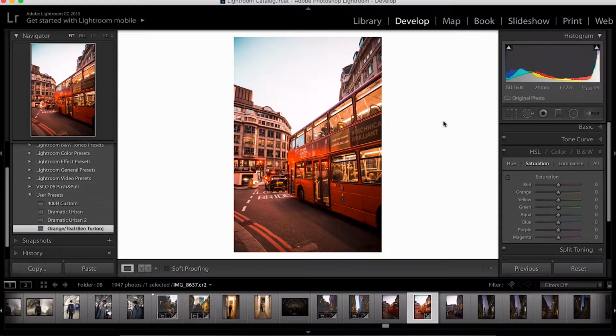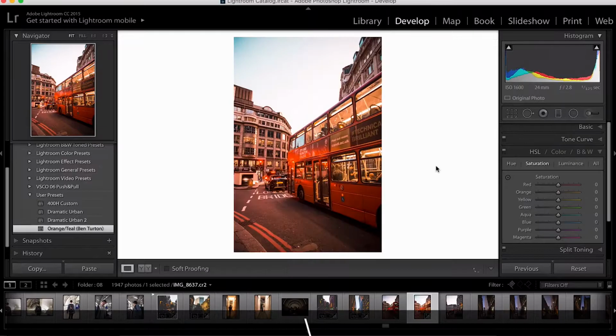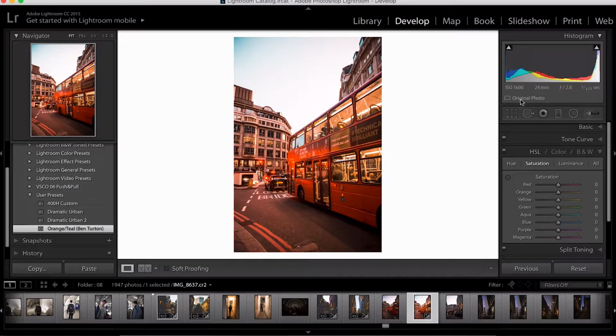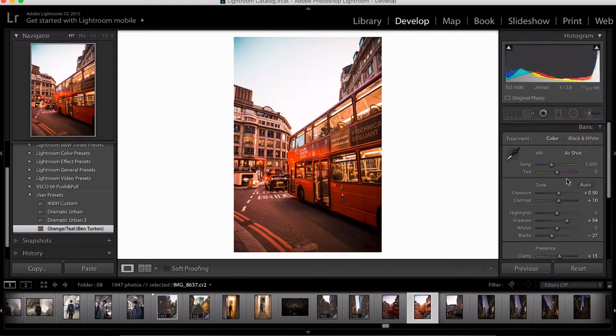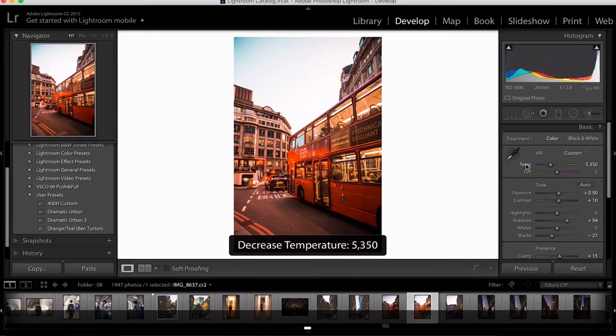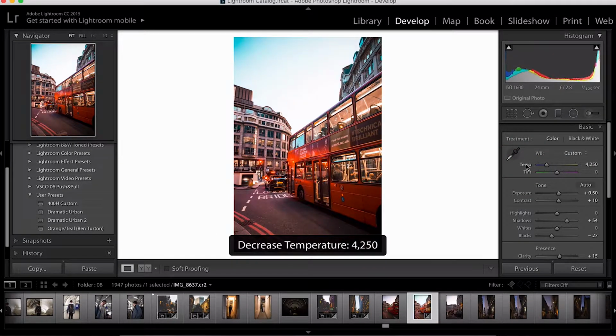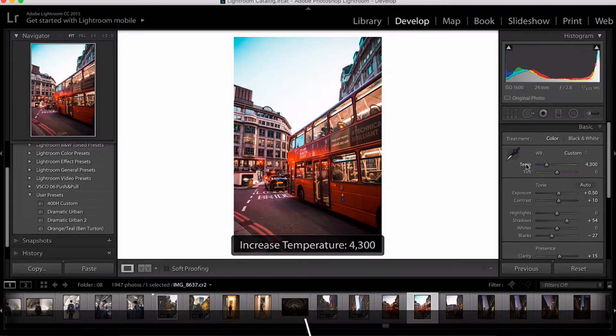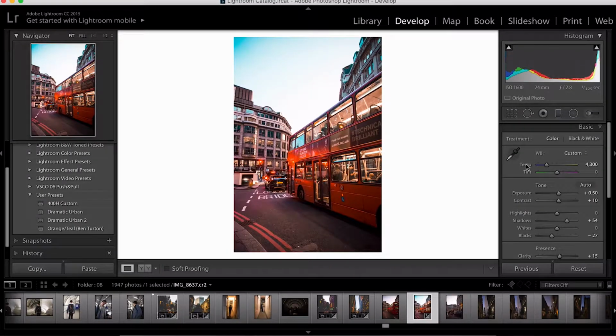Okay, so we apply a preset. It looks, well, I guess it looks better, but it does look a bit strange. So, back to the temperature tab. I'm going to cool it down a bit. So, we've got a nice split there. It doesn't look too bad.